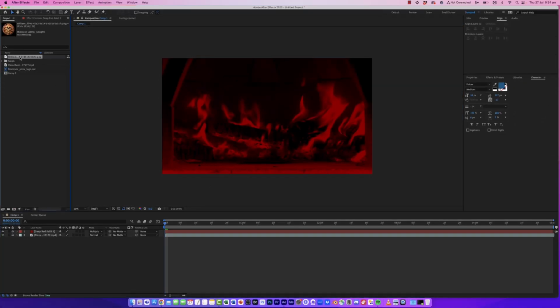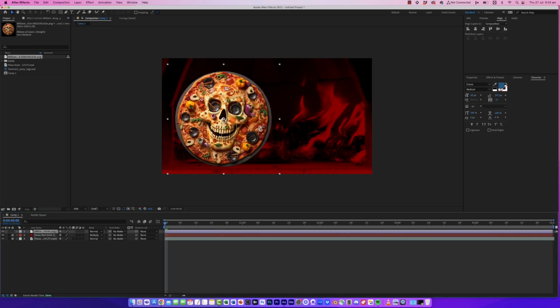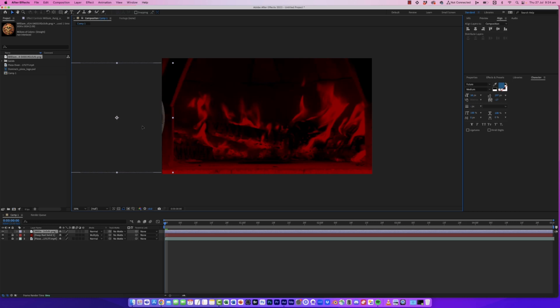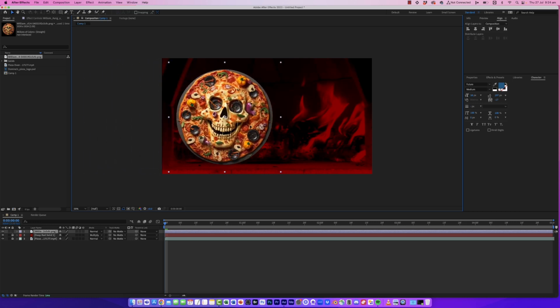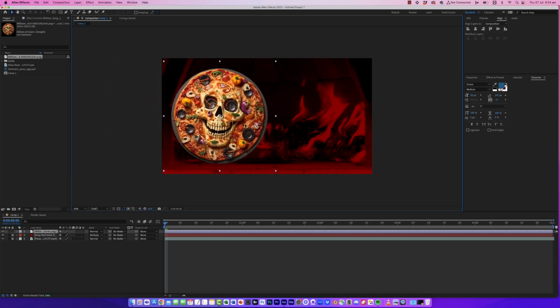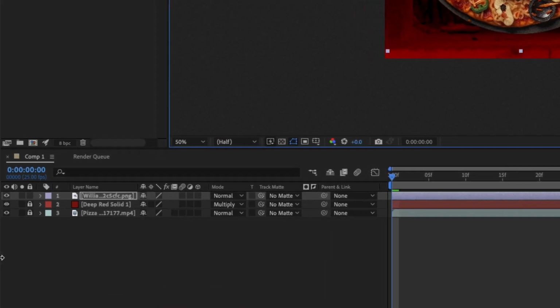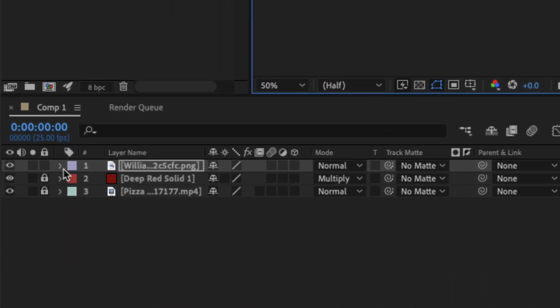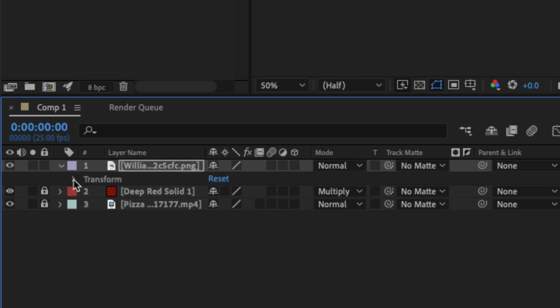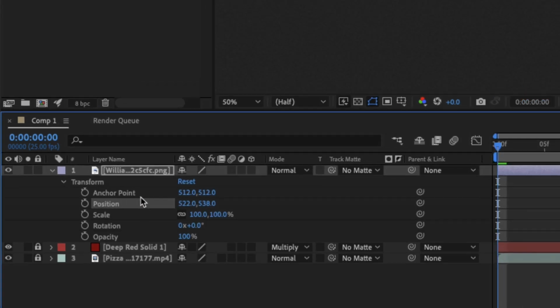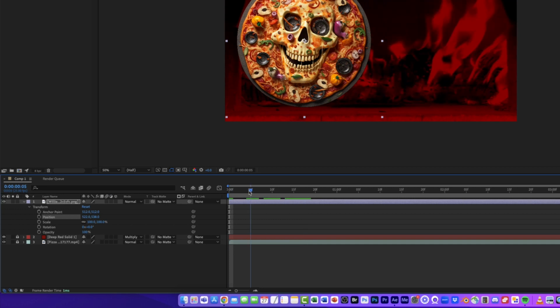Okay, the next one is the pizza. So I'm just going to drag and drop the pizza onto the timeline. What I want to do with the pizza is I want it to come on from left to right. And I want it to rotate at the same time, a little bit clockwise. So to do that, I'm just going to go down to the pizza. I'm going to open up that little triangle or arrow. Open the transform. I will make sure that my timeline is at the very start of it.